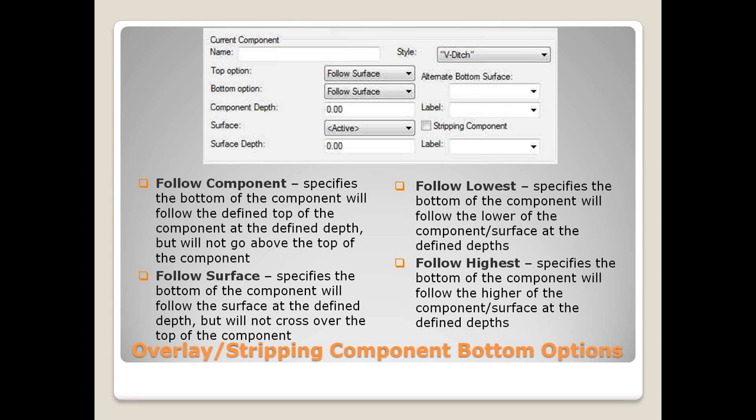For the bottom options, you have similar information, similar settings. You have follow component, follow surface, follow the lowest, and we still have follow highest. These are a little bit different, though. The follow component is actually going to follow the component geometry, but if you have a component depth set, it's going to offset that component geometry by that depth and follow that.